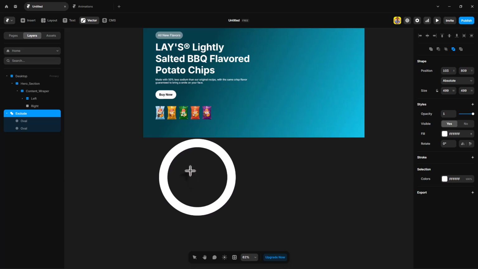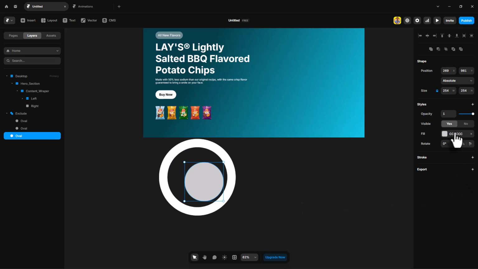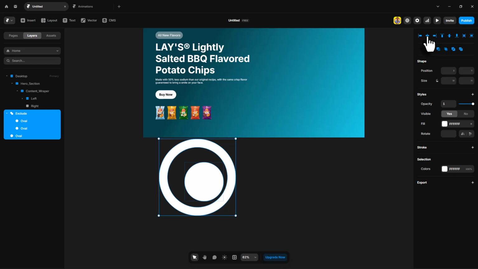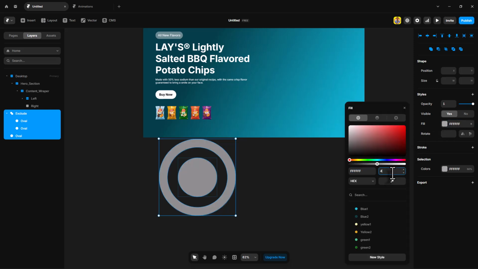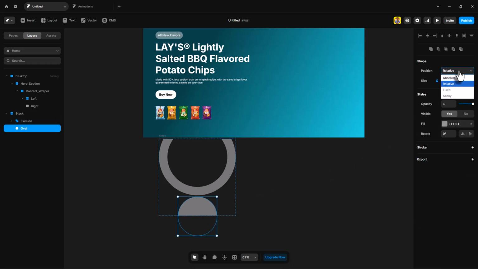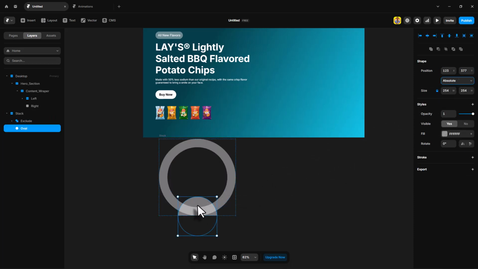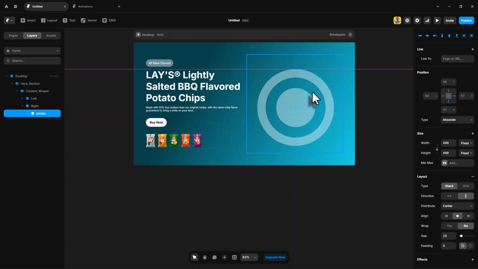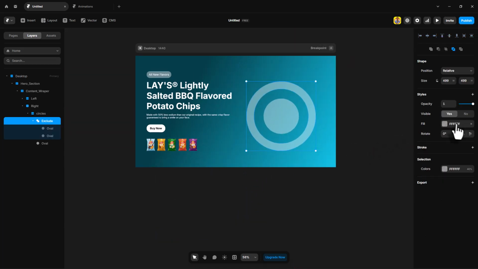Now draw another circle. Change its color and align it to the center. Select all and reduce the opacity to 40%. Now wrap them into a stack. Select the small circle and change the position type to absolute and then align it to the center. Let's rename this stack to circles. Now drag the circle stack inside the right frame and reduce the opacity of the circle to 10%.